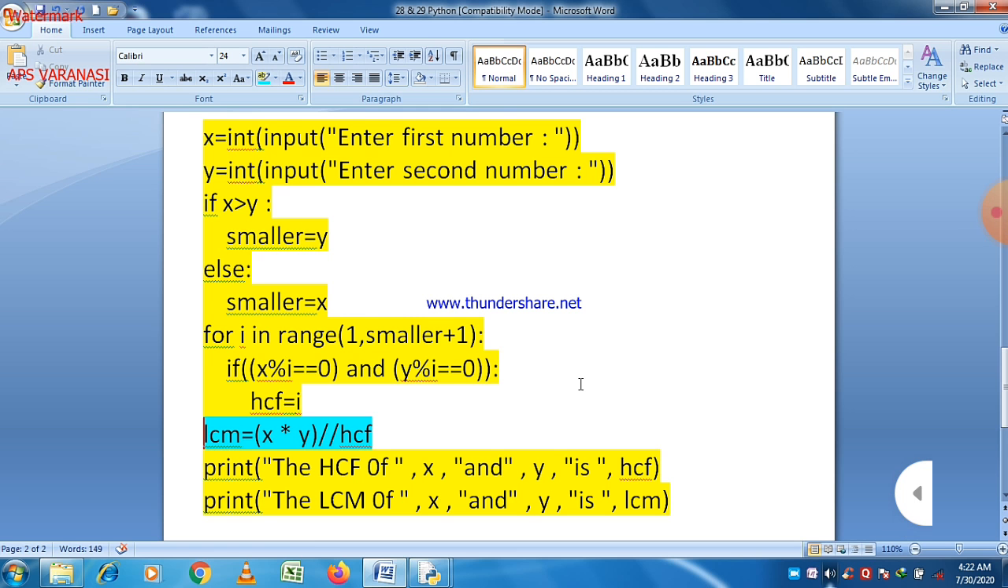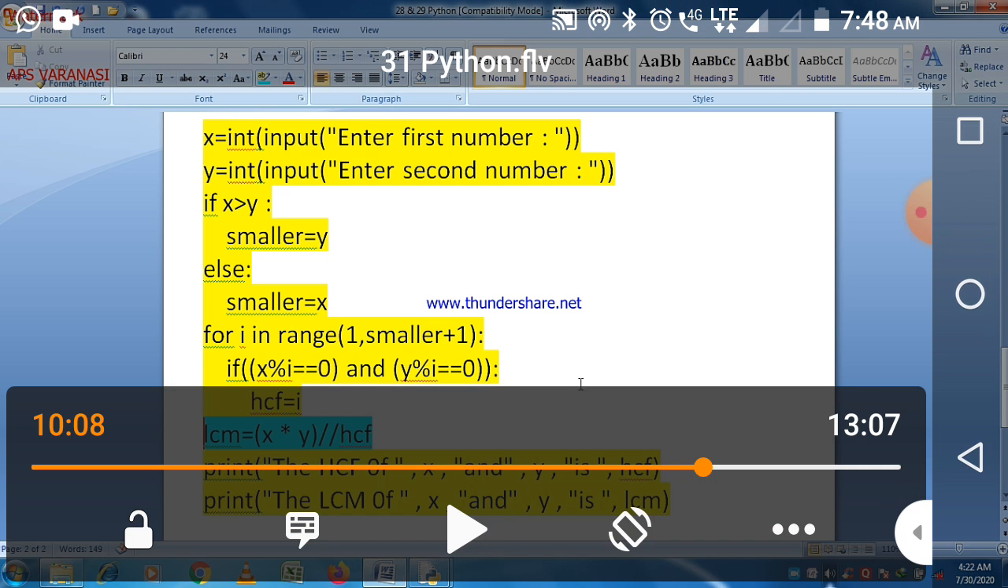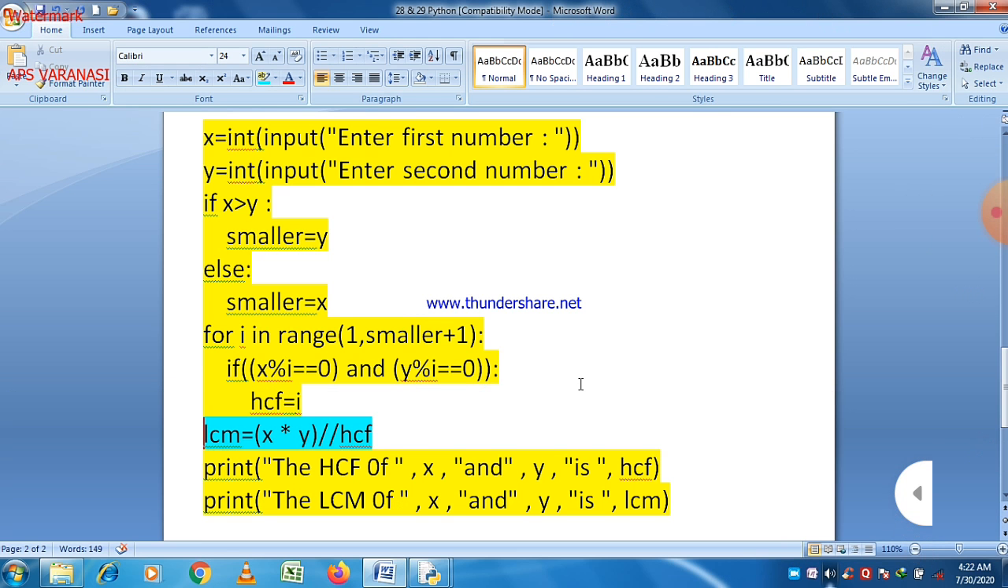When we find the largest number, that is the SCF, and when we find the SCF of the two numbers, then we can calculate LCM very easily. Just multiply both these numbers and divide by SCF. And here the floor division operator works because it gives a value in terms of integer. So that's why there is a floor division operator. And when you have LCM and SCF, then just print those statements. So that is the program for how to find LCM and SCF of two given numbers.